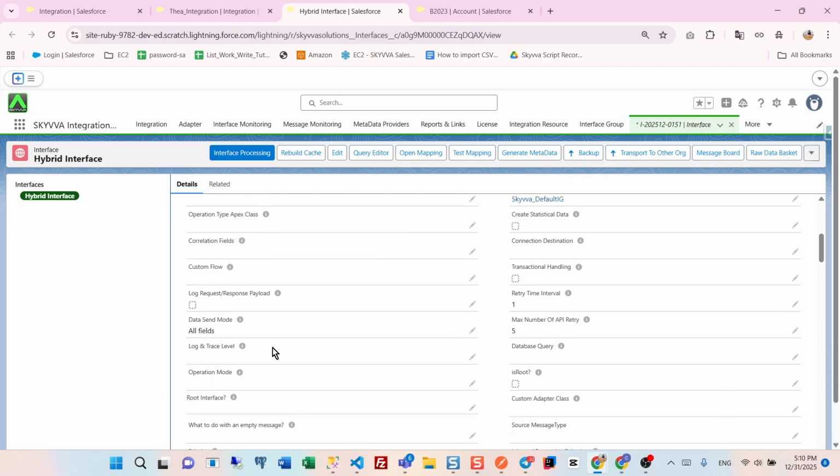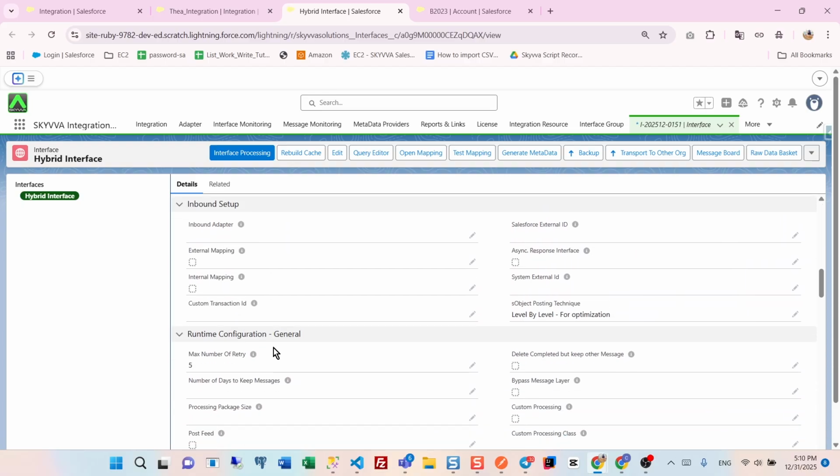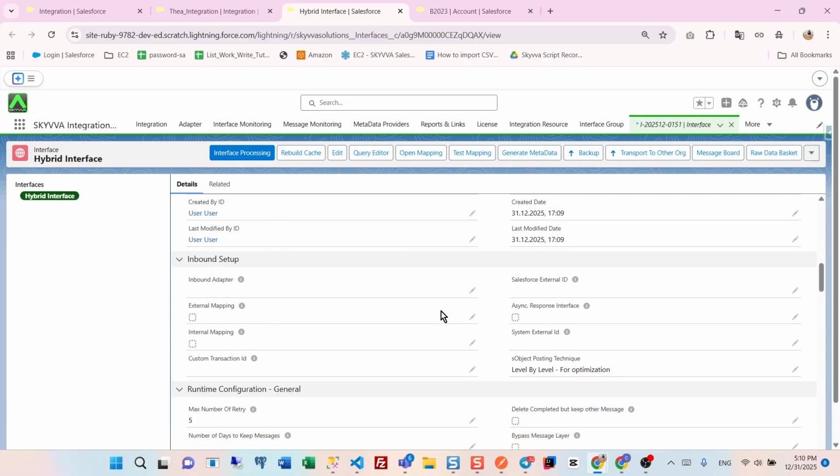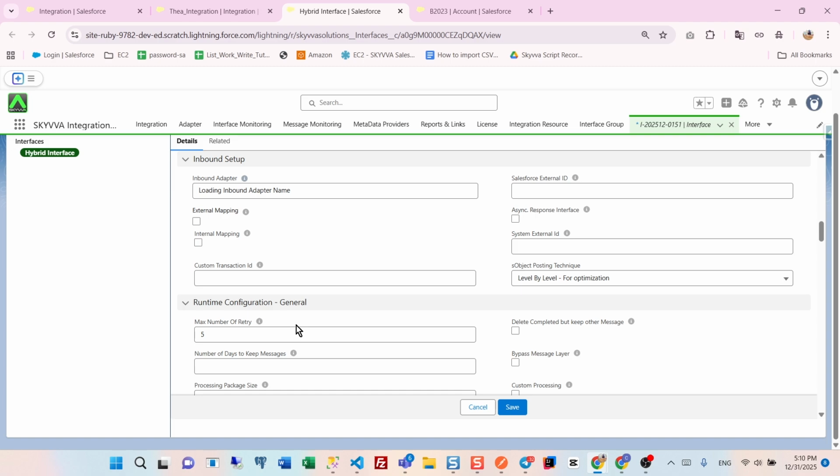Find the section Inbound Setup. Click on the Edit button. Enable external mapping and internal mapping. Hybrid mapping combines external mapping and internal mapping and lets the system handle both matching and non-matching fields in one interface.